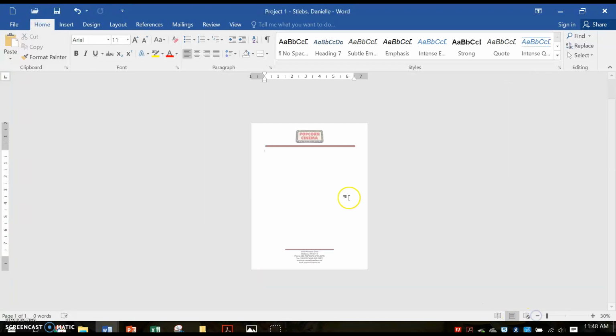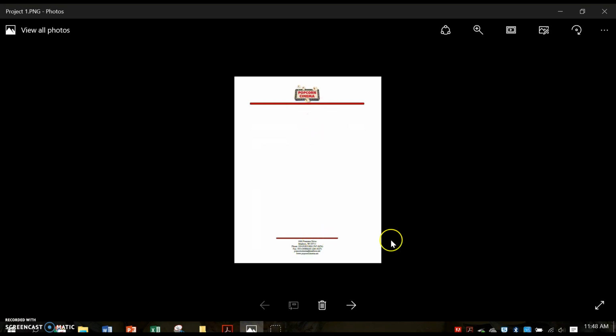If I look at my whole document, this should look like the answer key. Okay, minus the slightly different font. Don't do Comic Sans. You're not being funny.